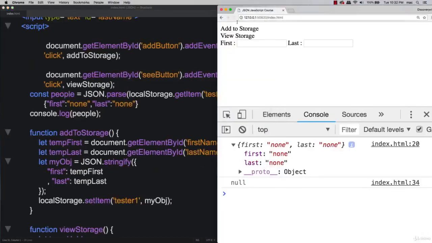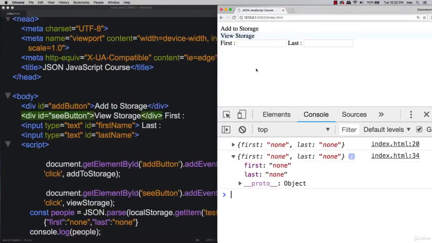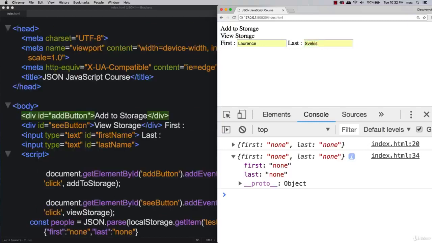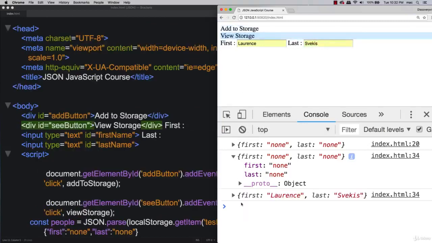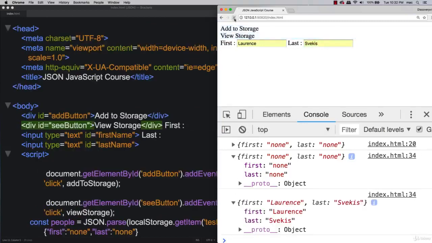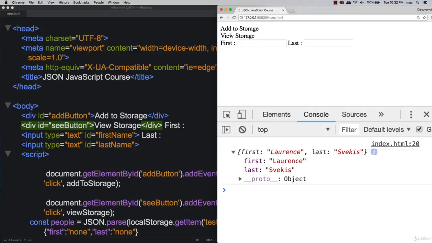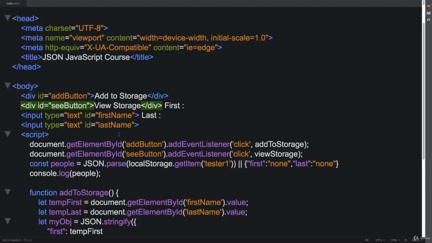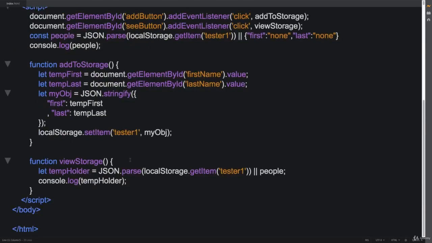And then if it does exist, so if we do view storage, we're getting that content. And now let's set something into storage. Remember, we're setting it into tester1. So add to storage. And now if I do view storage, I've got the content in there. If I refresh the page, by default, I've got the viewed storage. So this is basically a good use case for why you would be using JSON parse and JSON stringify.